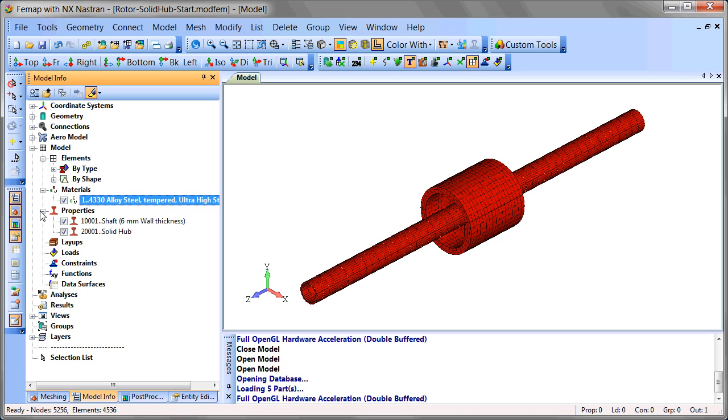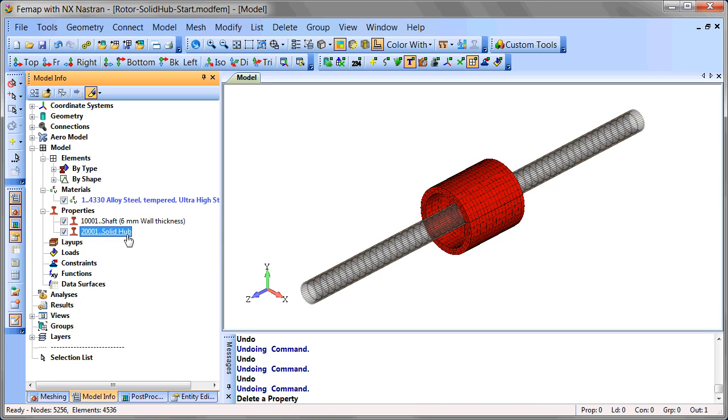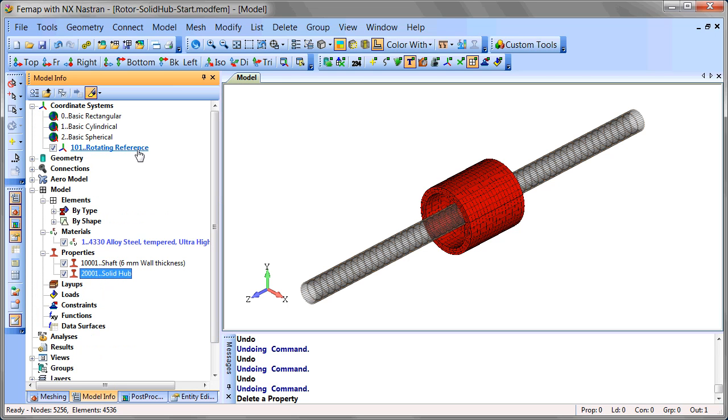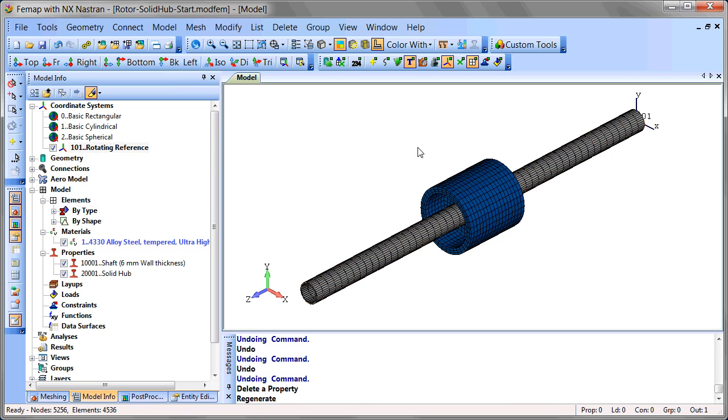The shaft is meshed with 6 mm thick shell elements, and the hub is meshed with solid hex elements. Rotor dynamics also requires that all rotating bodies have a coordinate system defined with their z-axis aligned with the axis of rotation. For the Laval rotor, coordinate system 101, rotating reference has been defined.